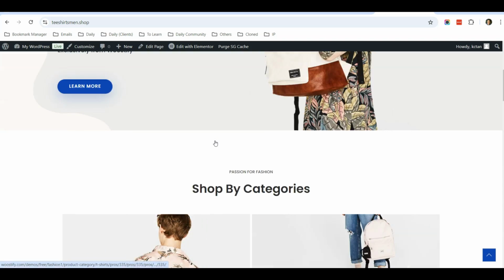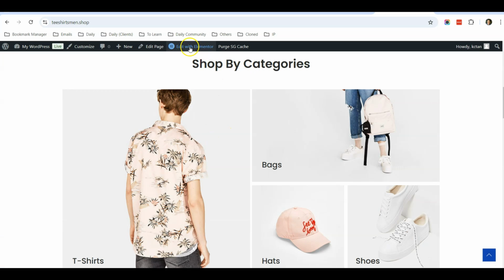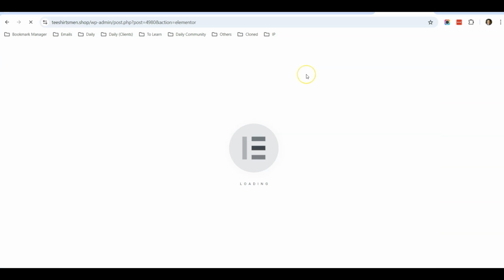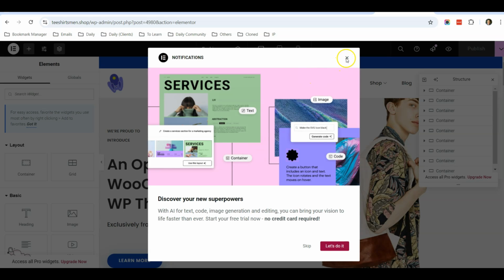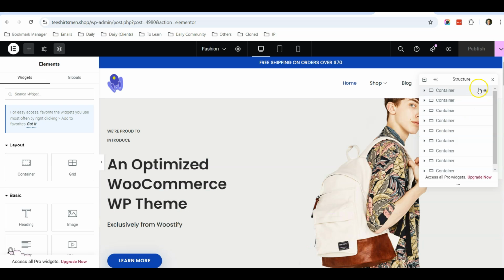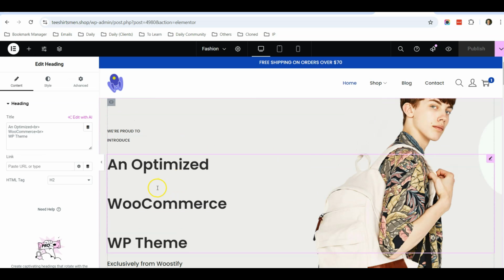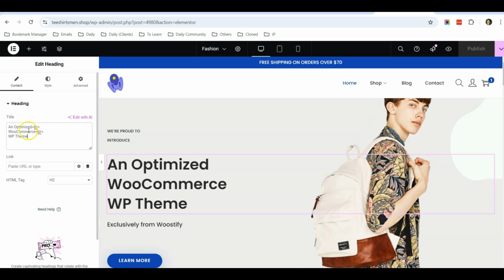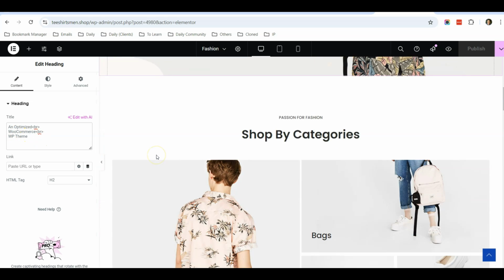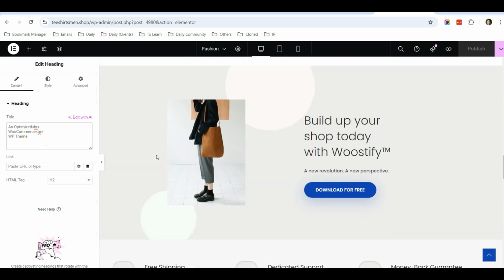Okay, just to give you an example, if you want to edit your homepage, you just click on this edit with Elementor and it will bring you to the homepage using Elementor Page Builder, which is a very easy to use page builder, because when you scroll down here, you can just click on any element, you can change the text from here. So it's very straightforward, it's very simple to use.